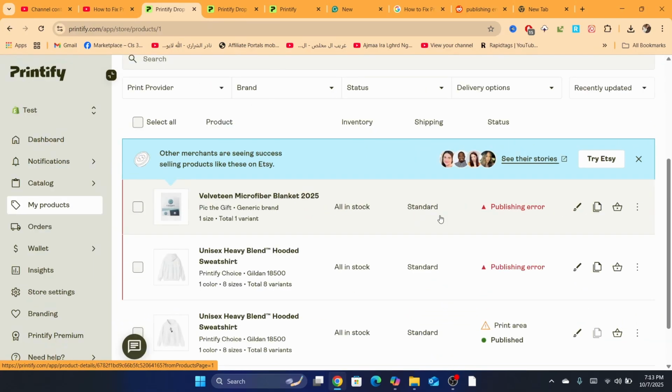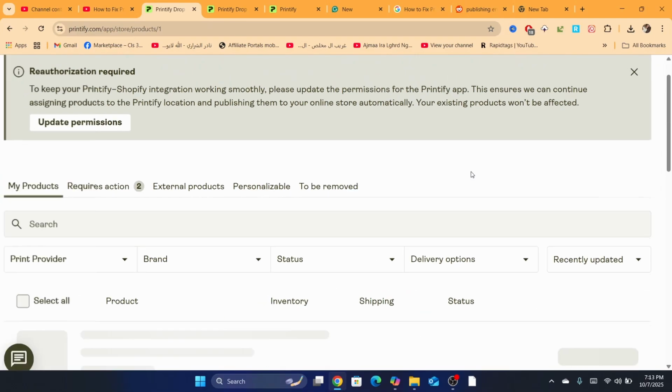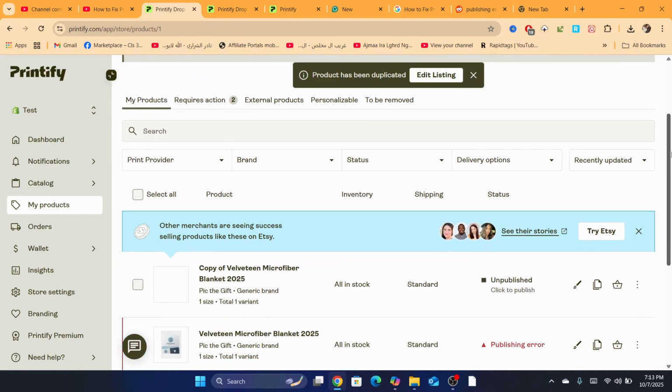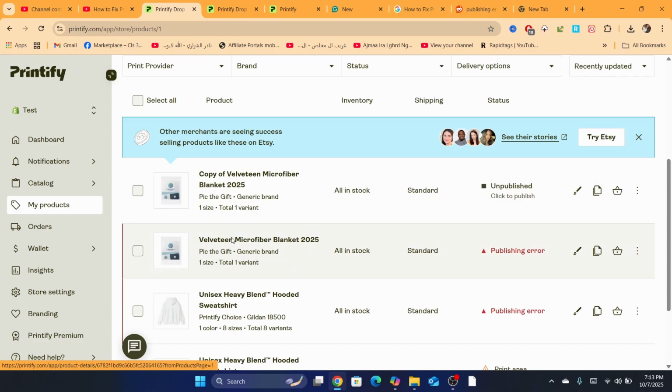Now, one thing I want you to do is to duplicate this, okay? So what you need to do is click here, this one, as you can see, click on Duplicate, and after that you want to publish the new version of this, which is the copy of this. Okay, don't publish the one that says Publishing Error, because you already made a duplication of this. Now you just need to publish this.